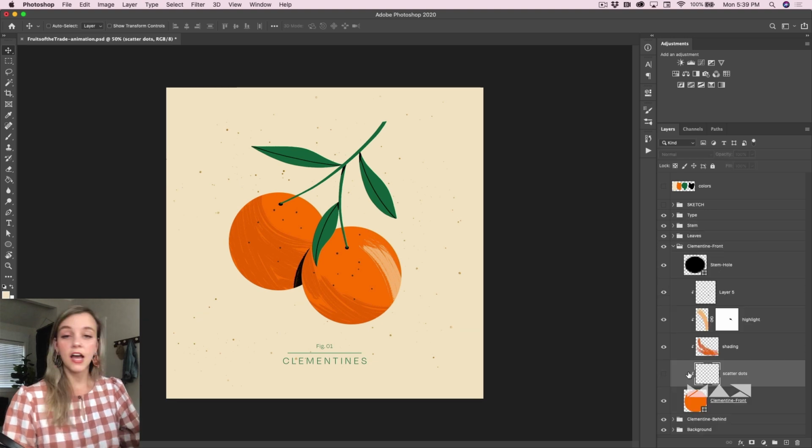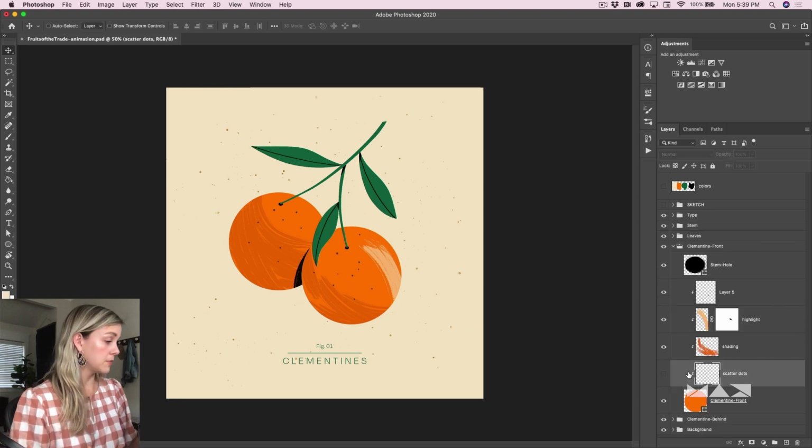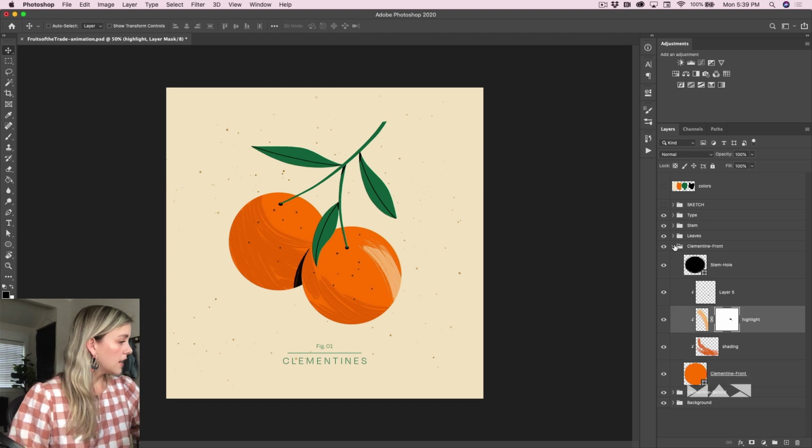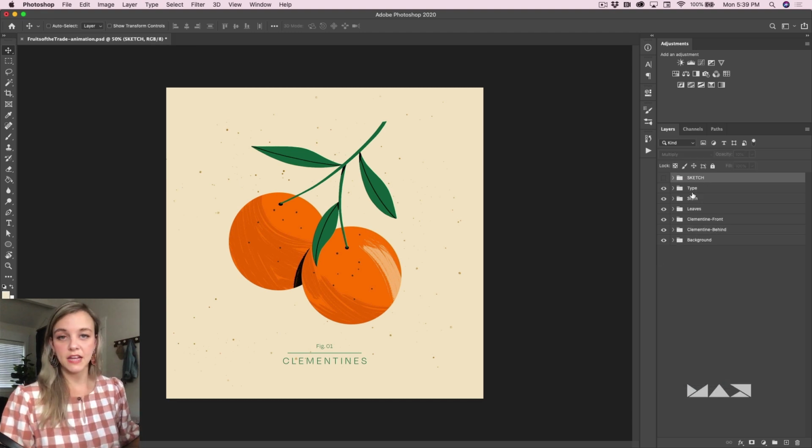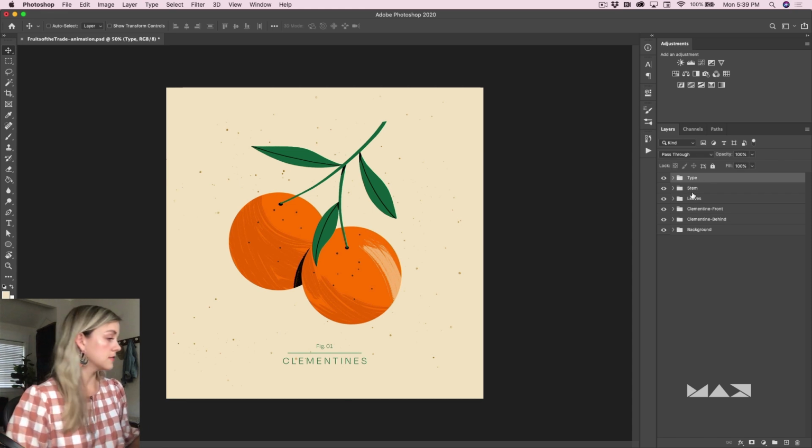Leaves. I've got a layer in here that I have turned off that I'm not going to use, so I'm just going to delete that. I will delete my color palette and my sketch layer because I have that saved in my other file, so I don't have to worry about losing it completely if I need it again.